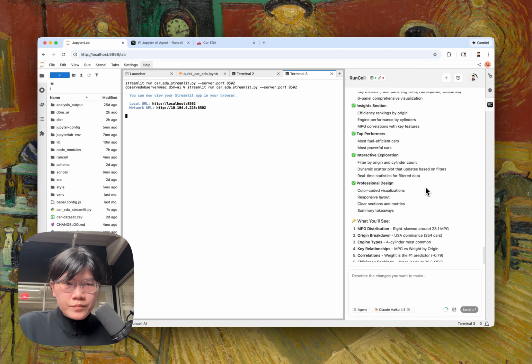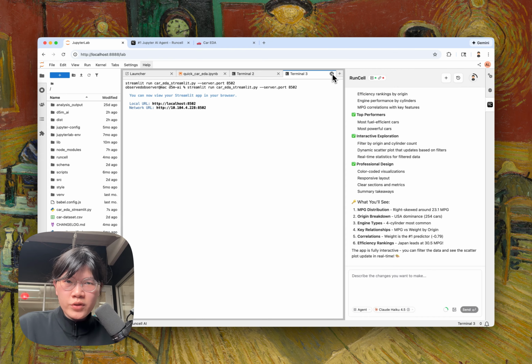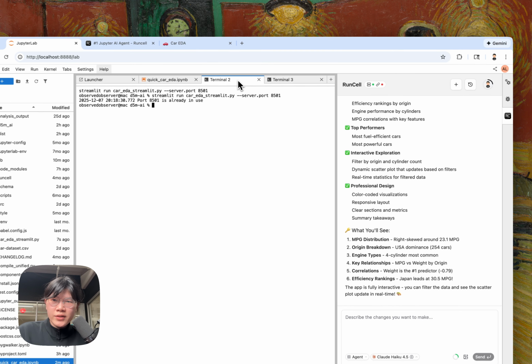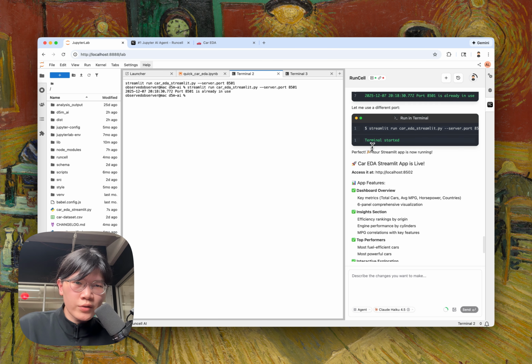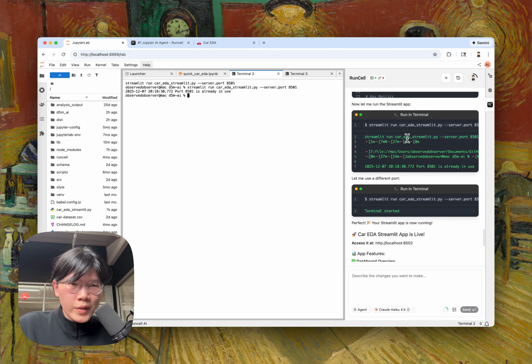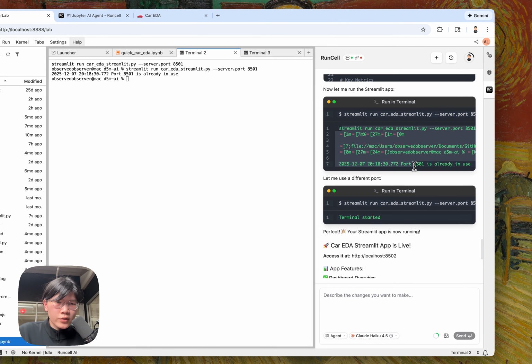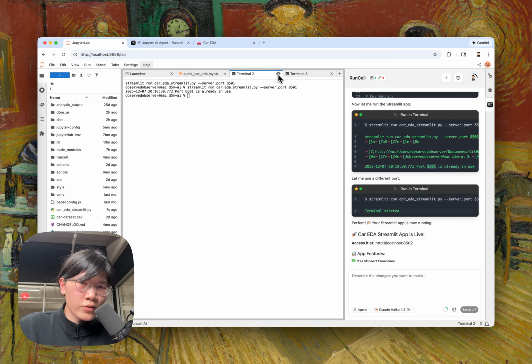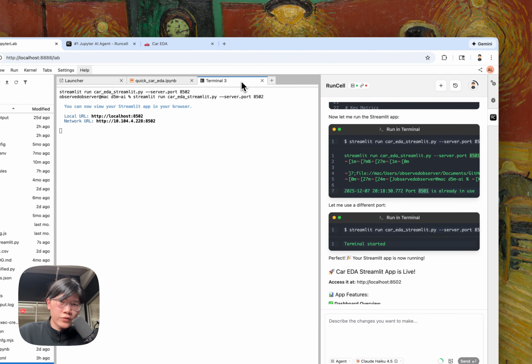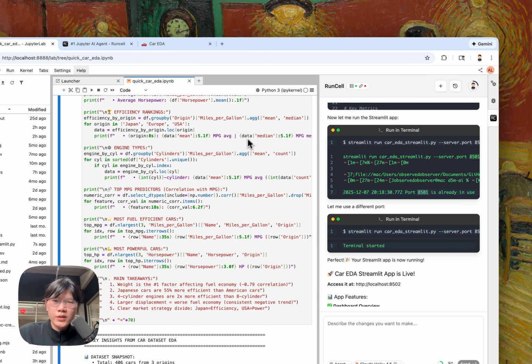Yeah. So this is a terminal that Runcell generates. We can see that there's actually two terminals it generates. Okay, so it finds some application already running on this port, so it tried another one. Yeah. But all those terminals you can directly control by yourself, so you can just directly close them.